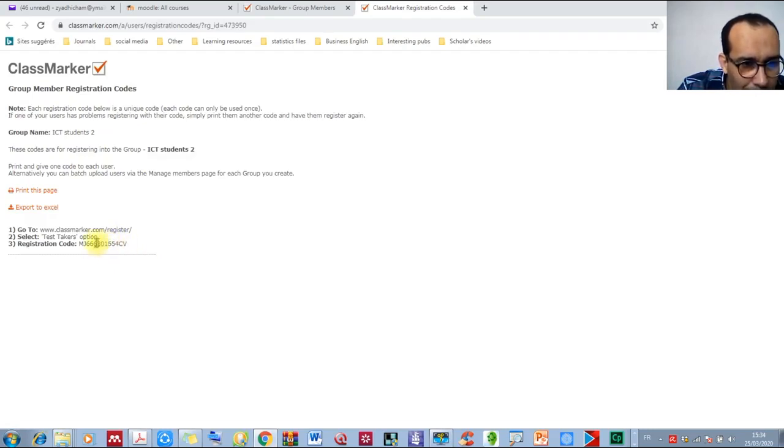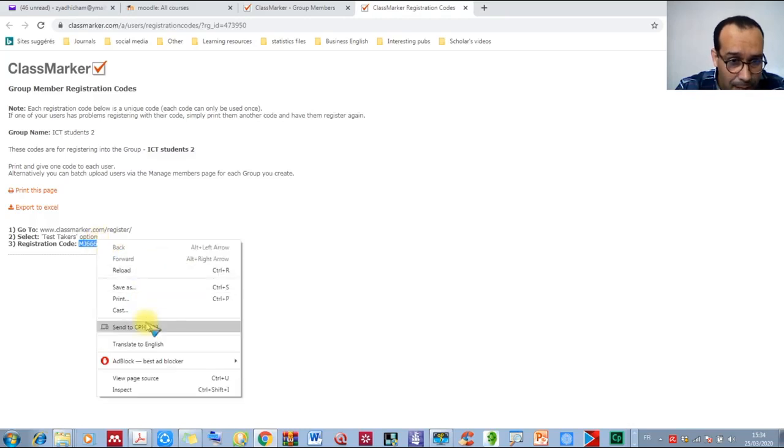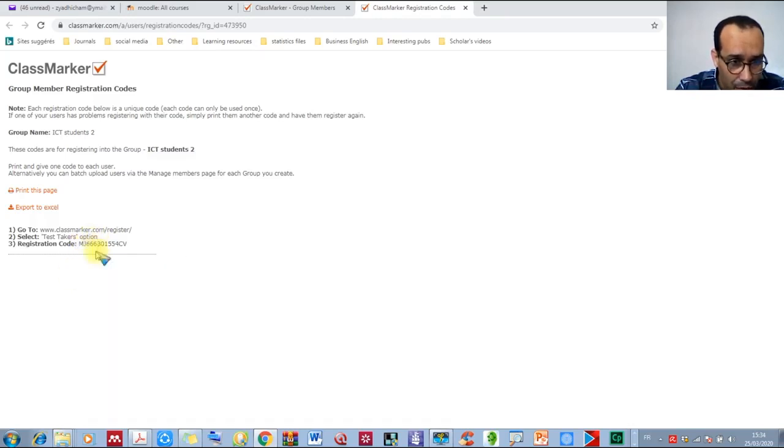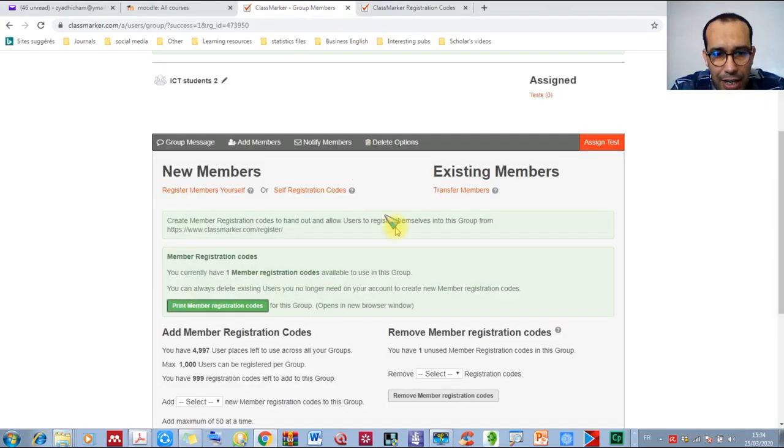This is this code that we have here. So if you have opted for more than one student, you would have a list of different codes here. And of course, you need to select them and you give them to your students, because your students cannot access the test unless they have these codes. So I would like to copy this one and save it for later use.